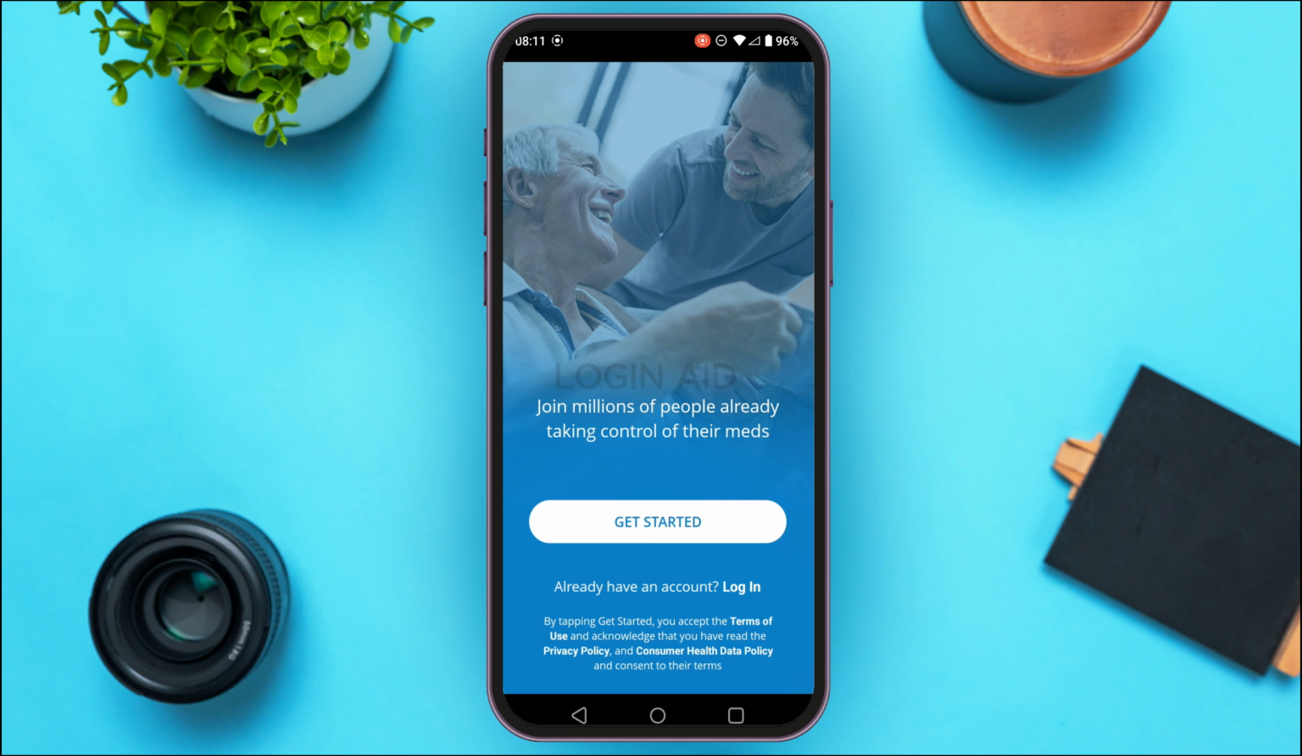Now in this interface, you can see the option for Get Started. If you do not have an account yet, tap on that option and you'll be able to create an account for yourself. But if you want to log into your account, tap on the login option that you can see on the screen. Now you'll be able to log into your account.